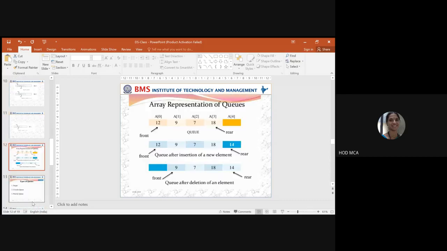Now, look at this representation of the queue. This is your front, this is the rear. This is the example that we had actually taken: A of 0, A of 1, A of 2, A of 3, A of 4. So you may have many locations in the array, but when you insert for the first time, when you insert the element 12, front and rear both will be pointing to 0 because we have initialized both of them to be -1.